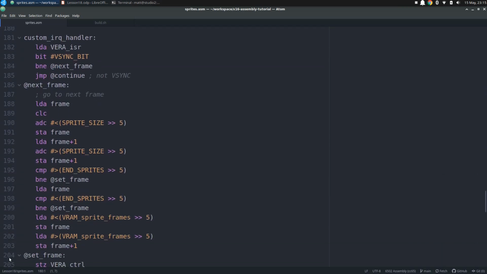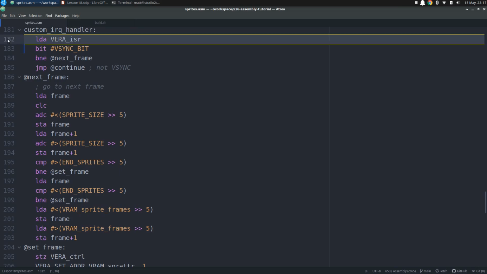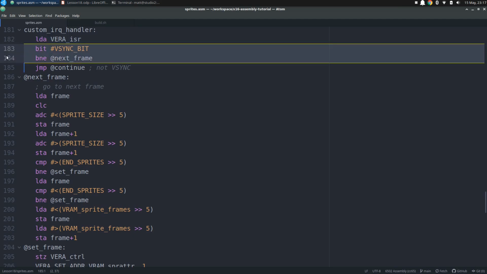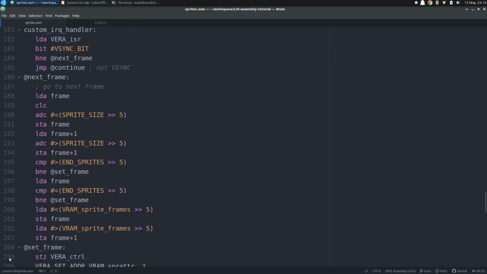But we still need to define our custom IRQ handler, where all the sprite effects are going to happen immediately after each VSync, which should prevent tearing. So first we check to see if the VSync bit is set in the ISR register, and if it is, we branch ahead to @nextFrame. Otherwise, we jump ahead to @continue because this isn't a VSync, so we just want to go right to the default IRQ handler.